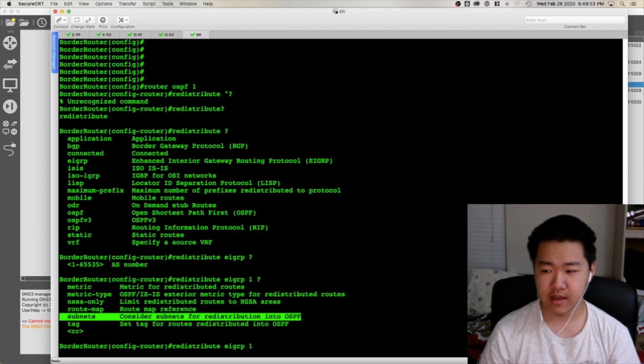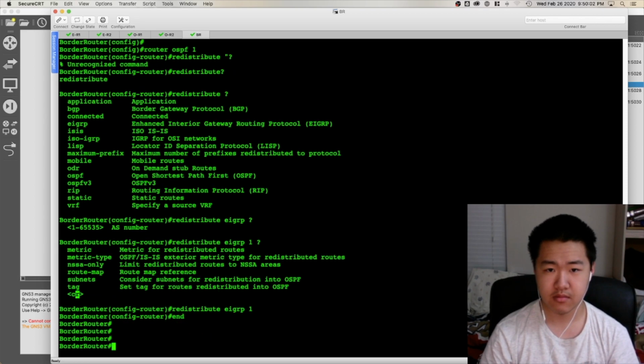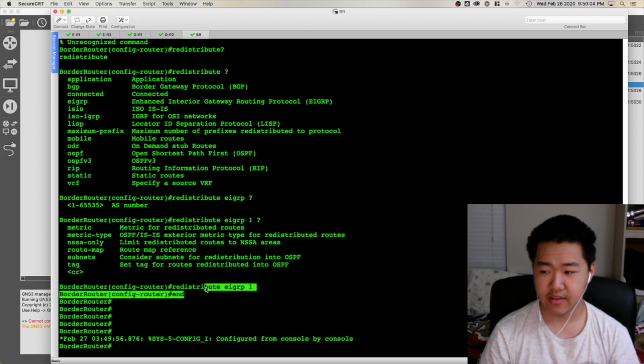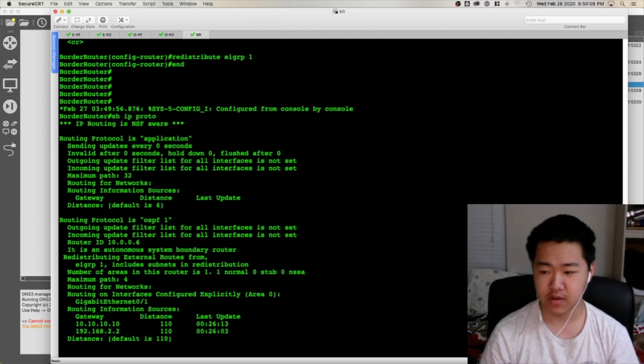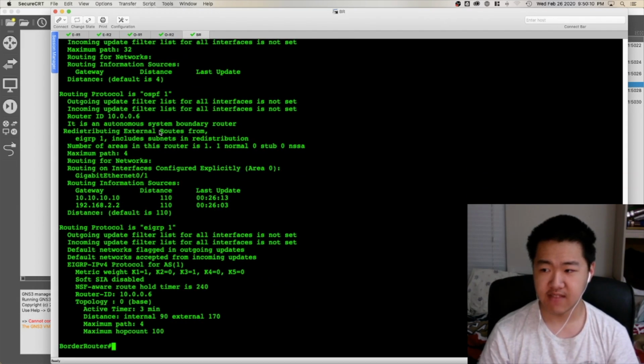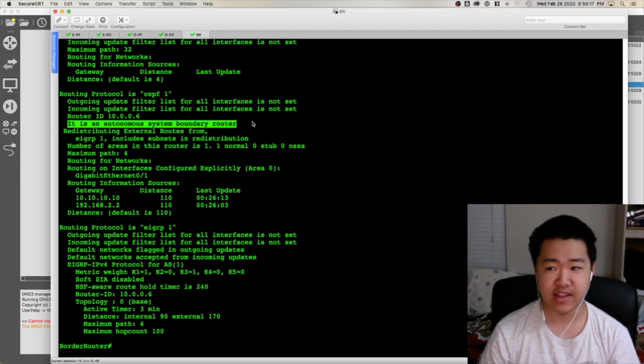Let's say, I'll do it without subnets just to show you. So I'll just say CCR complete request. And now I'm redistributing. If I do show IP protocol, right, show IP OSPF 1, this is how you can verify redistribution. Well, firstly, it is an autonomous system boundary router. You can tell from that statement alone that this router is doing some form of redistribution. And what is it redistributing?